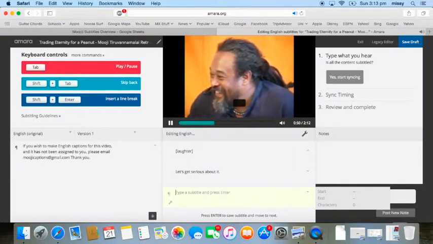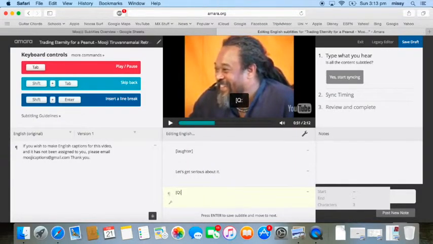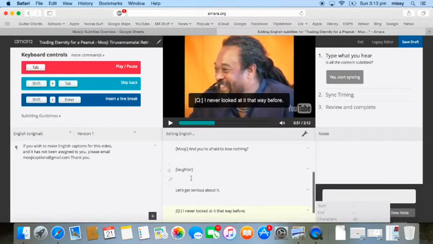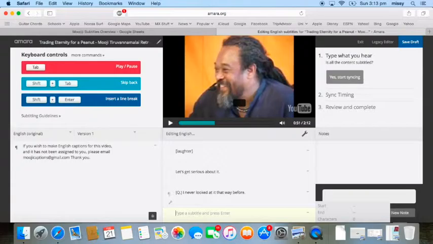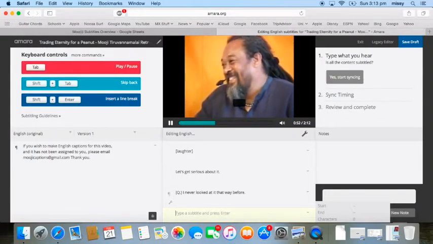I'd never looked at it that way before. And then the questioner says, I never looked at it that way before. Now, this is the second time the questioner spoke, and so instead of putting the whole word questioner, I put a Q with a full stop just as an abbreviation for questioner. And now we'll continue by hitting the tab key.